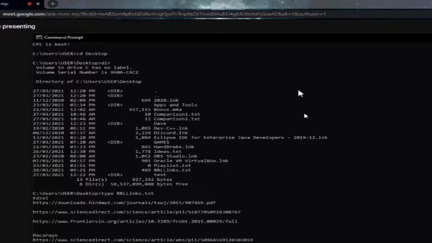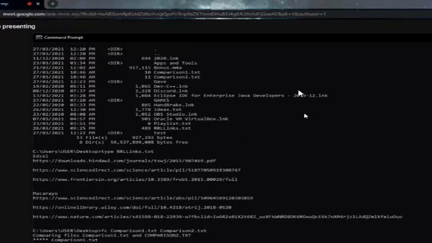The next command that I'm gonna show you is the fc command. The fc command stands for file comparison, which lets you compare two files. For example, I want to compare two files, named comparison 1 that text and comparison 2 that text. If I hit enter, it will show me the difference between them. It will show me the content of both files and will let me see the difference between them. The difference between them is the number of digits, and I can see that now because I used an fc command.